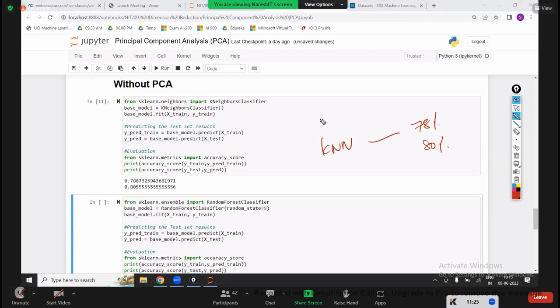Now, how many input variables have I considered in X? 13 variables. I have considered 13 input variables, and with these 13 input variables I got this value for KNN.